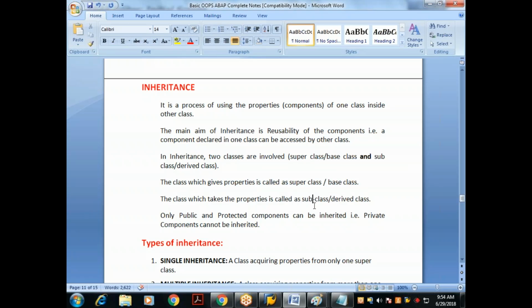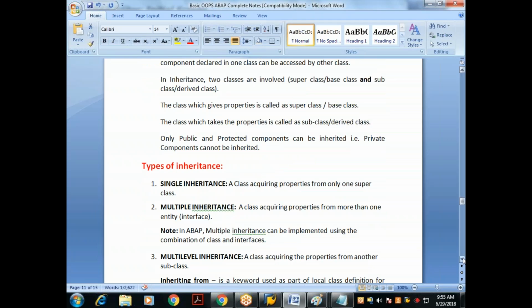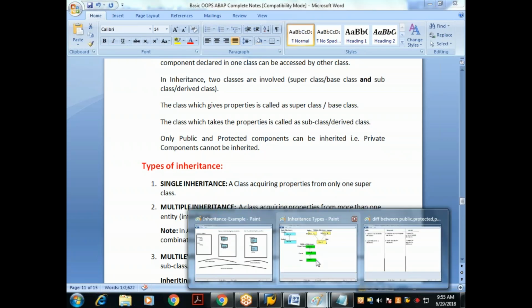The class which gives the properties is super, and which takes the properties is called subclass. Done. Then we know that inside a class we can have three types of visibility sections: public, protected, and private. So only public and protected components can be inherited. That is, private components cannot be inherited. Understood? We'll see some examples on this, then we'll understand. So the main aim of inheritance is reusability. Right. So we have different types of inheritance, like single inheritance, multiple inheritance, and multi-level inheritance.